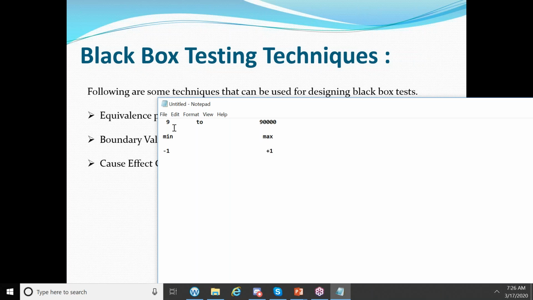Now you enter 9 minus 1, which is 8. If it is not allowing 8, your code is working as expected. Because 8 is not allowed, you do not need to test 7, 6, 5, 4, 3, 2, 1. It is not required.